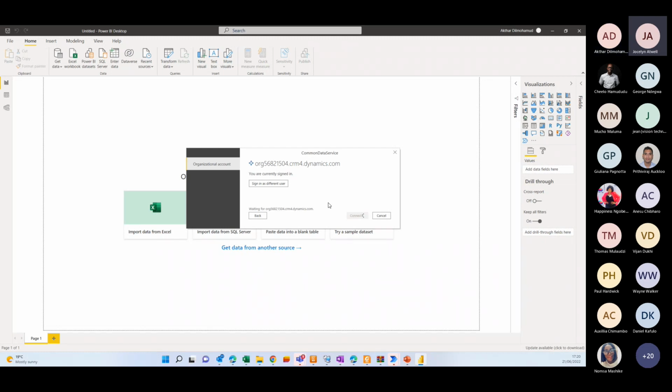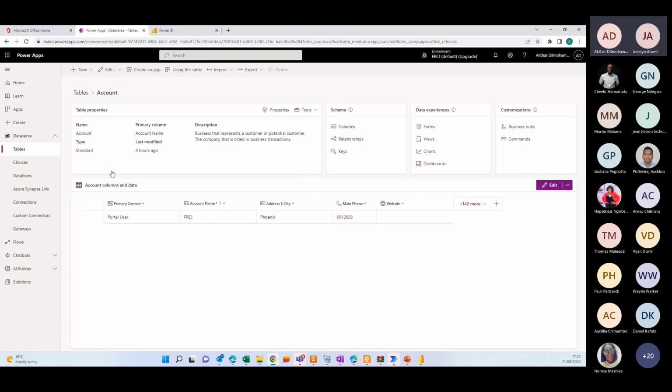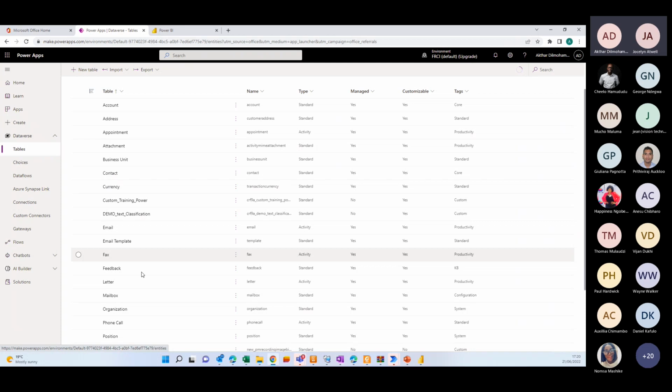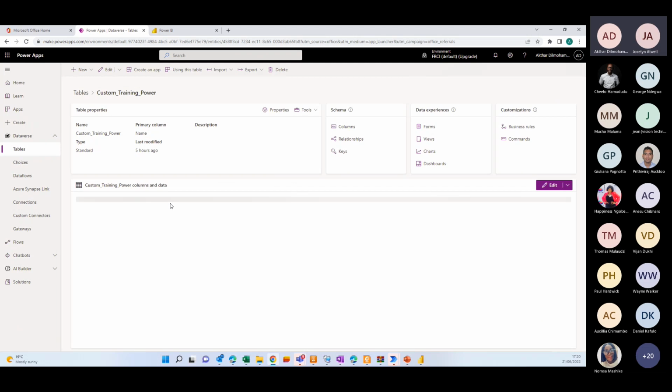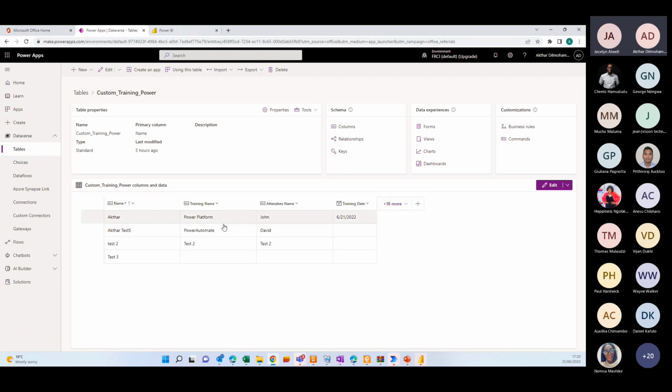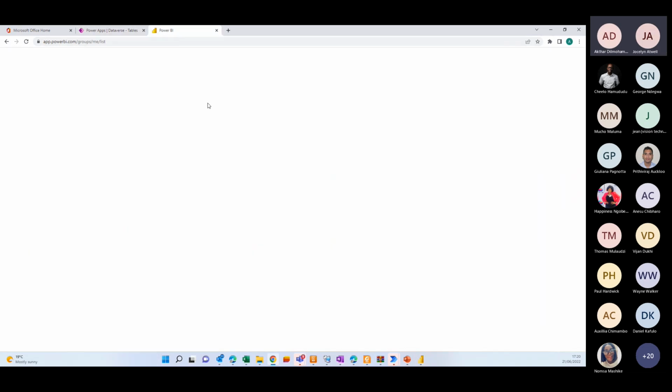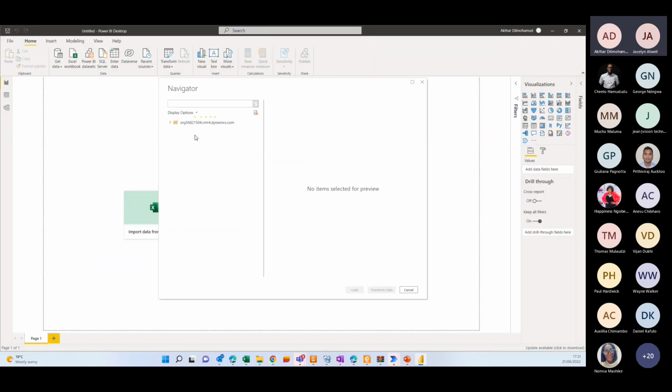Then you don't need to program any refresh. Everything will happen as soon as you open the document, the reports. Sorry. So let's see here. I have a custom training, and I've got a few records in there, not much. Okay, here you go. Only these records. So Power BI is retrieving that data.